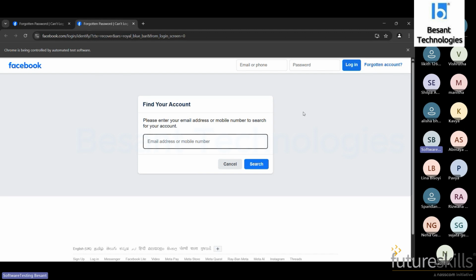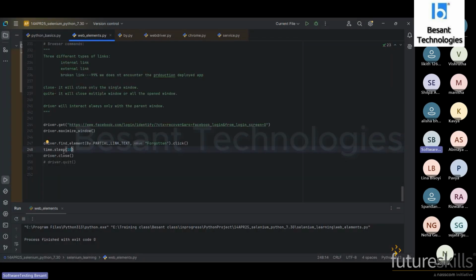So by using the close method, now I have given the time.sleep for 10 seconds. So it has waited for 10 seconds. After completion of the seconds, it closed only the parent window. It did not close the child window. It is because the driver will always be interacting only with the parent window. In that approach, the close method is working. So in order to close the multiple windows, we can use the driver.quit method.